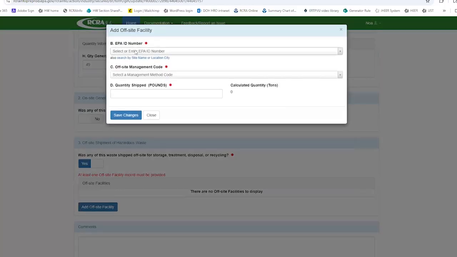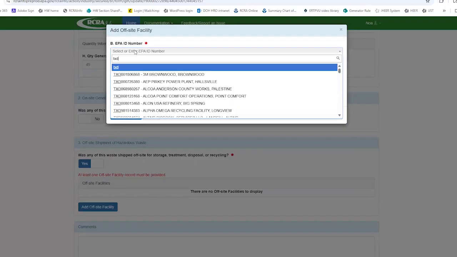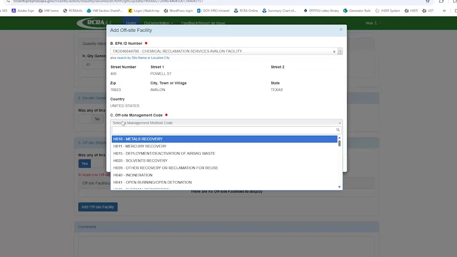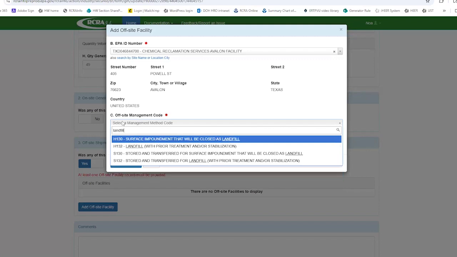I'm just going to say, for example, that this waste was bulked and stored at the Texas facility that it was originally sent to, and then that it was landfilled at the next facility.